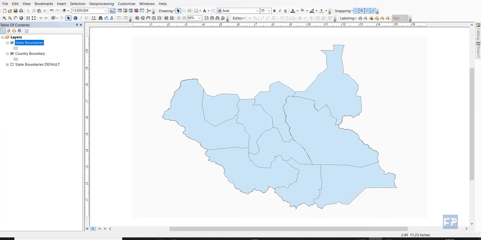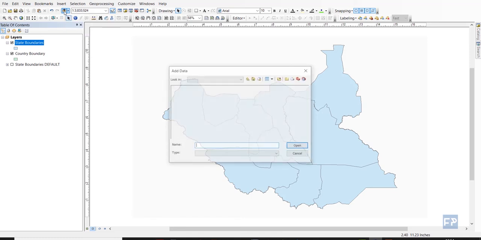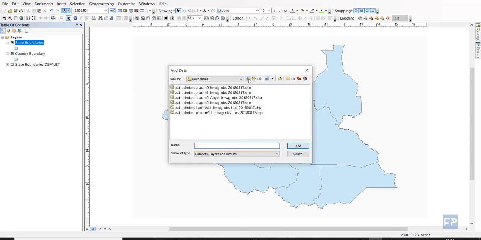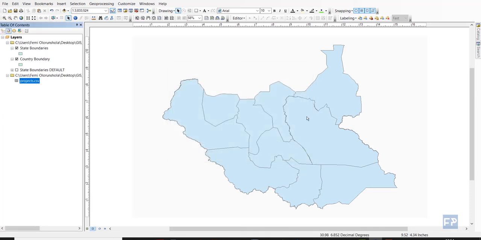So the same way we added a shapefile, we're going to add the CSV file. You click on this icon here, or you go to file. I prefer to click the icon here. You go back one step, and the last step, the data, then you click on project CSV file, then you click on add.